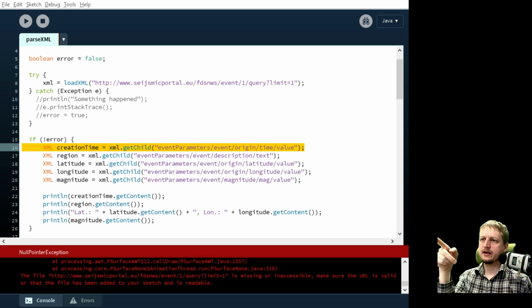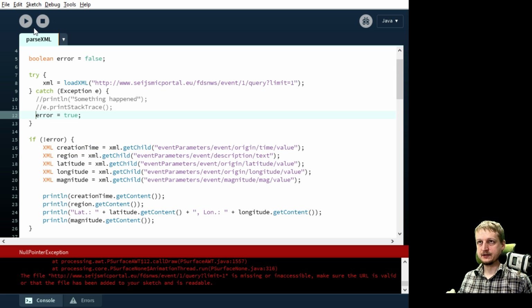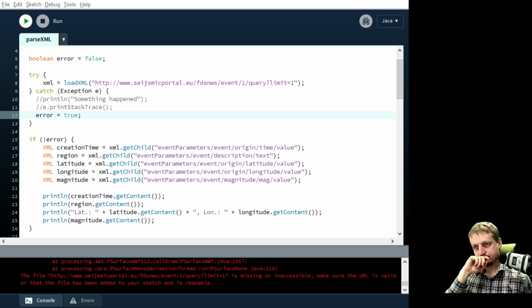Null pointer. Okay, now I got a null pointer exception. Because if not error, yes. Even if an error happened, the Boolean error is... So it tries to do this and it gets a null pointer exception. Yeah, wonderful. So I do need this. At least it skips over the wrong part. Yeah, that's good.